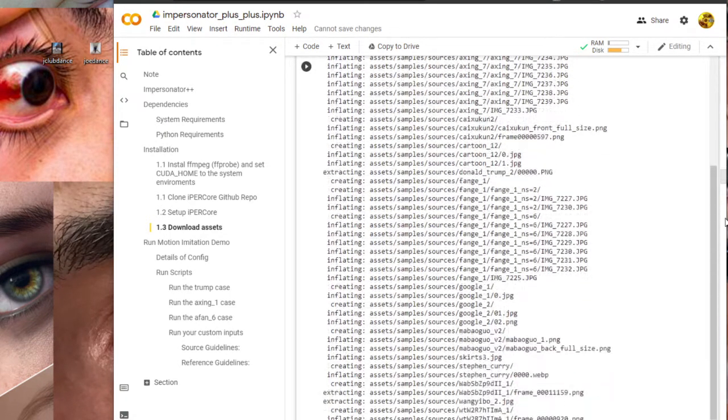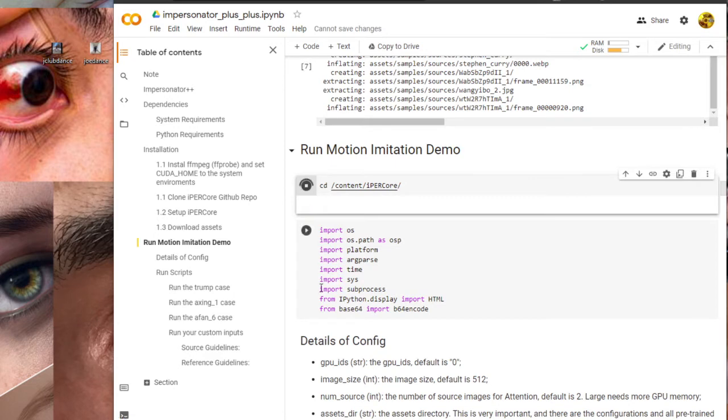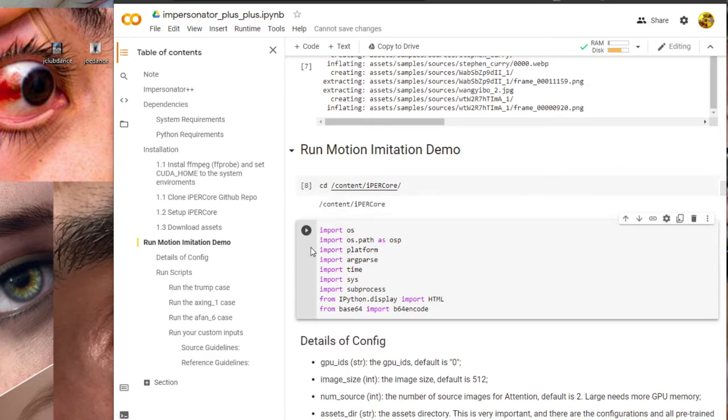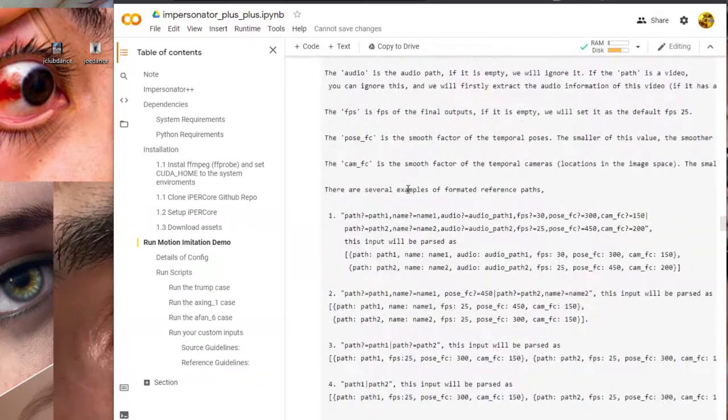So now we're going to move on to the run emotion imitation demo. So it's pretty quick. You just run this box and you run a second box under it, and now we're almost done. So this is the details of the configuration that has been written. You can read this, but I'll walk you through it.